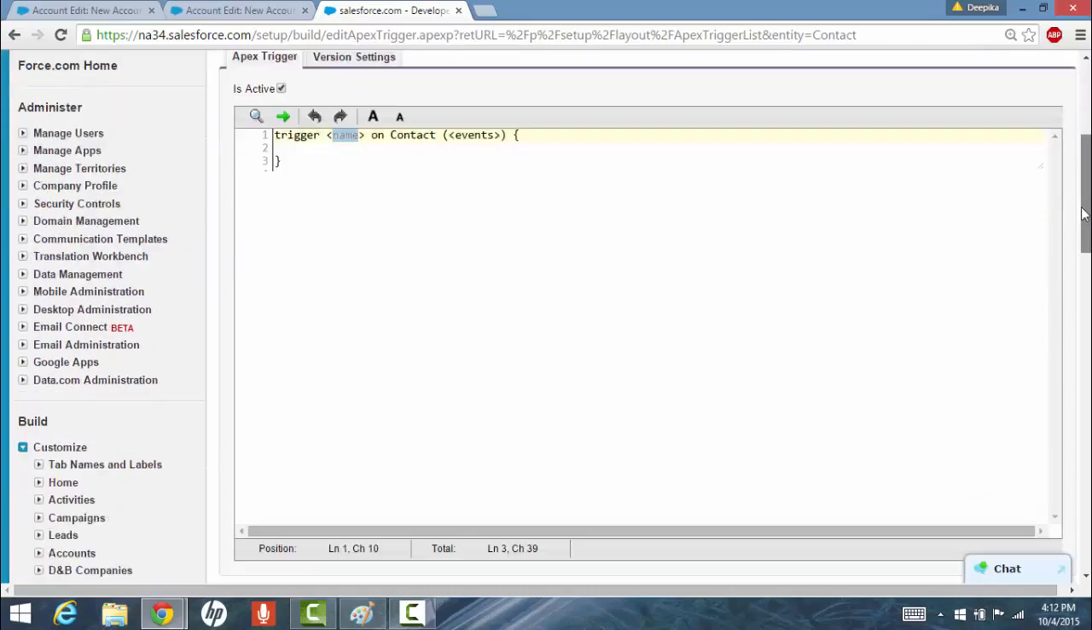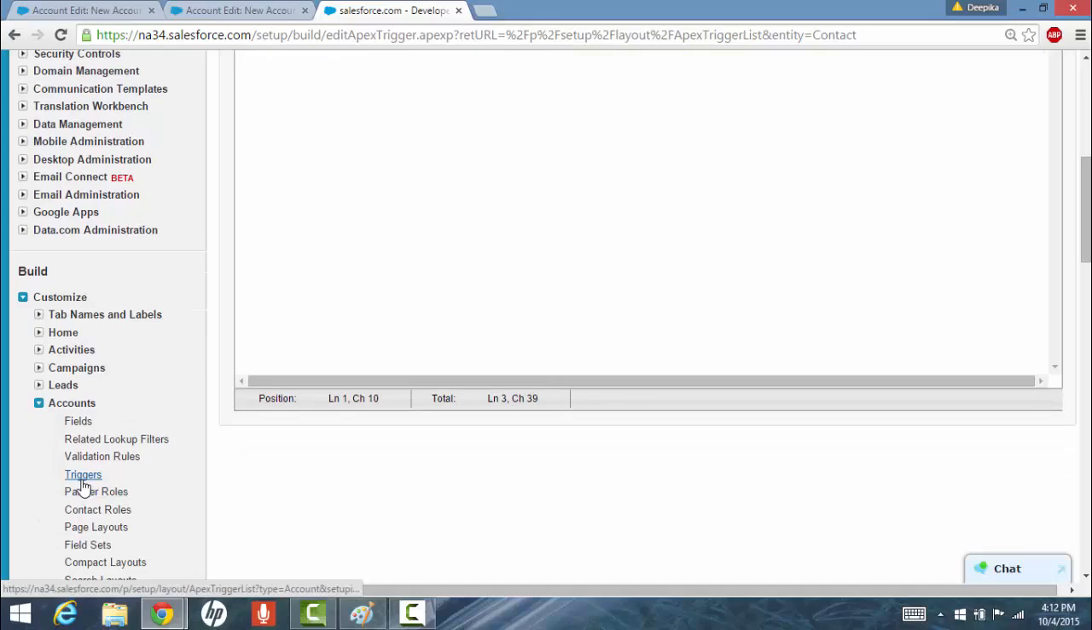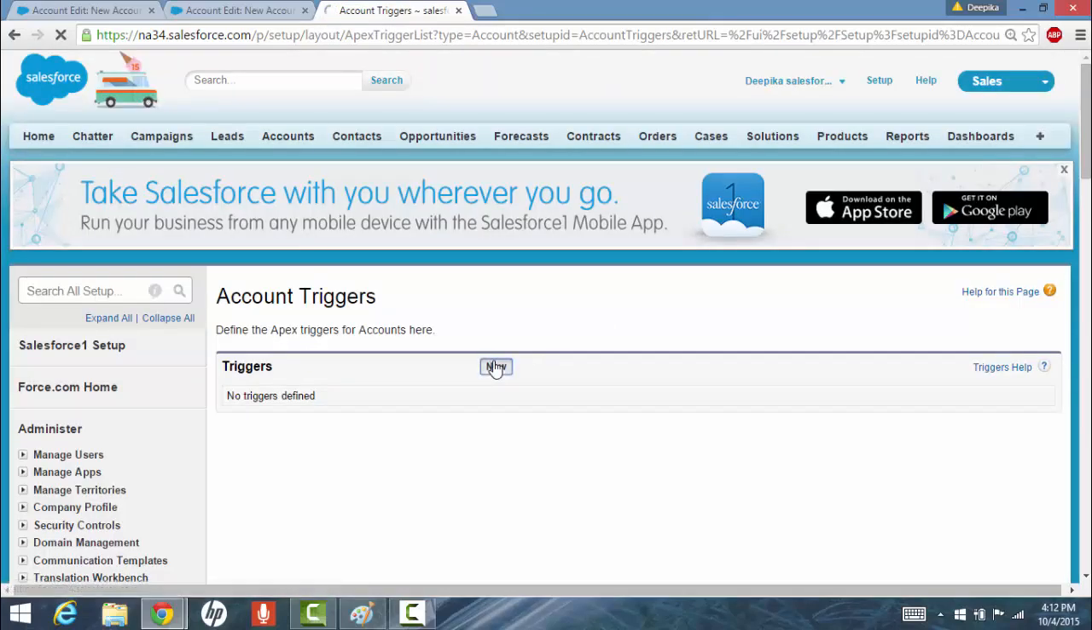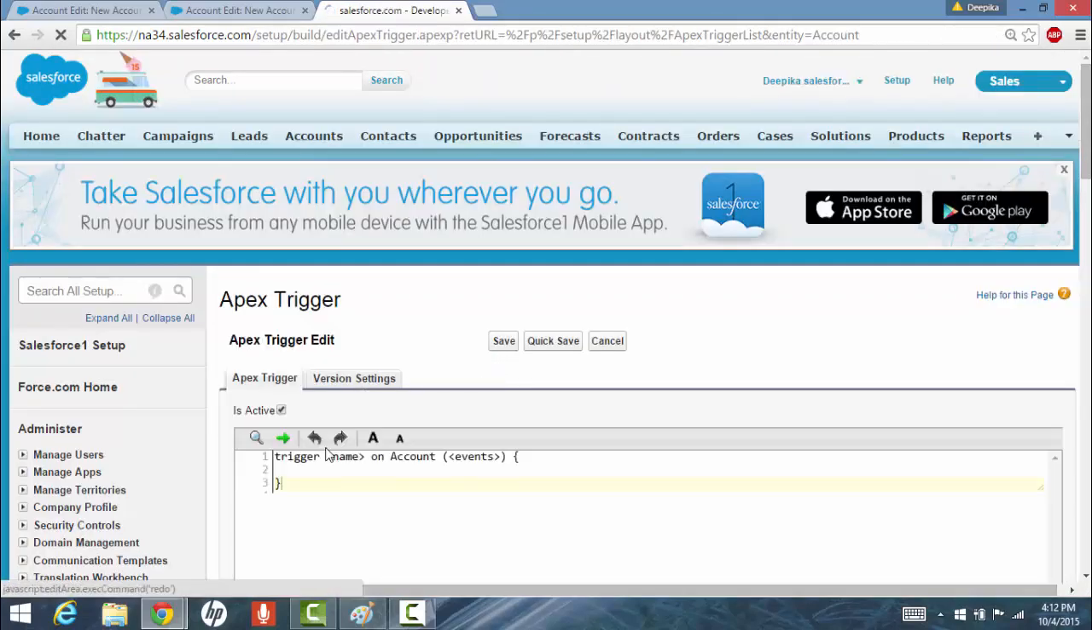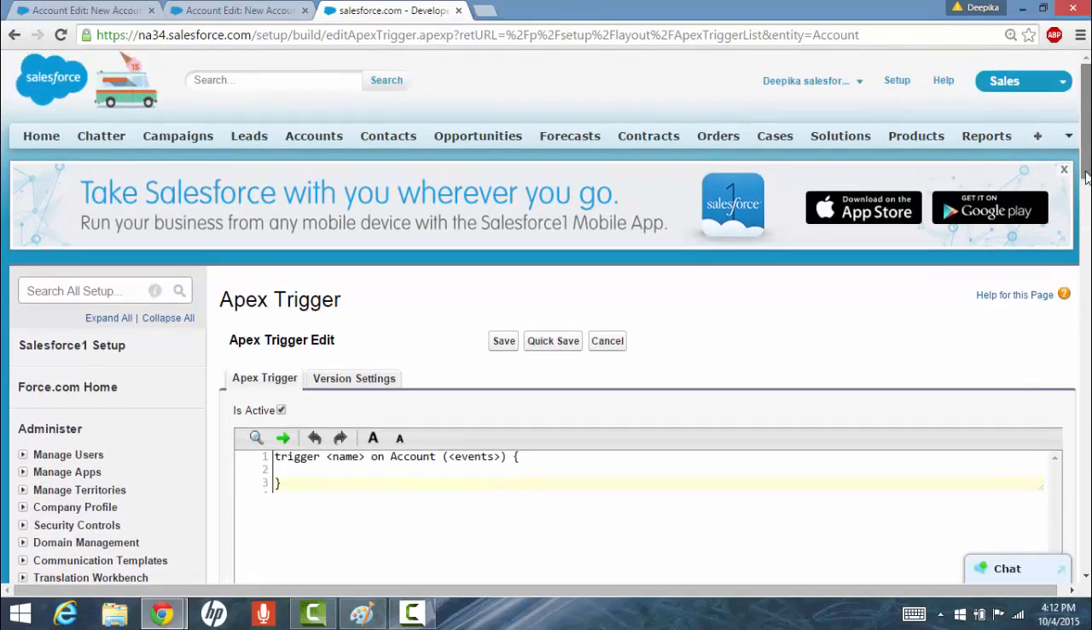Similarly, if you go up down here, let's say you wanted to create a trigger for the account object. So you can go up to this accounts, and if you scroll down, you're going to see triggers. And on the triggers, if you go ahead and click new, this trigger will be created on the account object. So you can create triggers on any of the objects that is available on the standard objects as well as the objects that you have created.